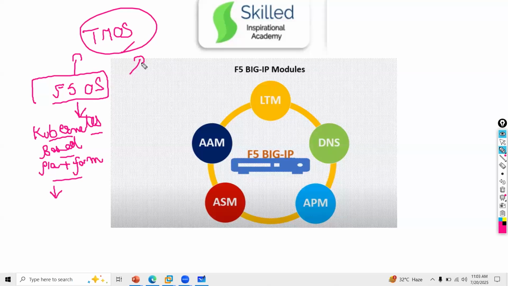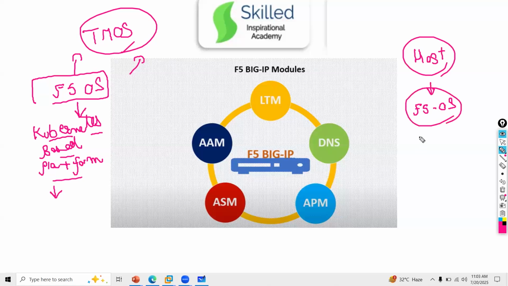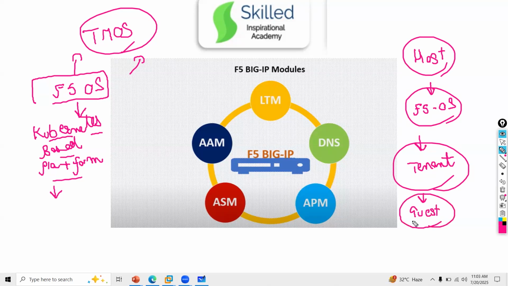So how does the architecture look like? There will be a host which will be built on F5 OS, and inside it we will be running tenants. So it's like host versus guest. The guest will be running TMOS and it will be termed a tenant-based architecture, a multi-tenancy architecture.